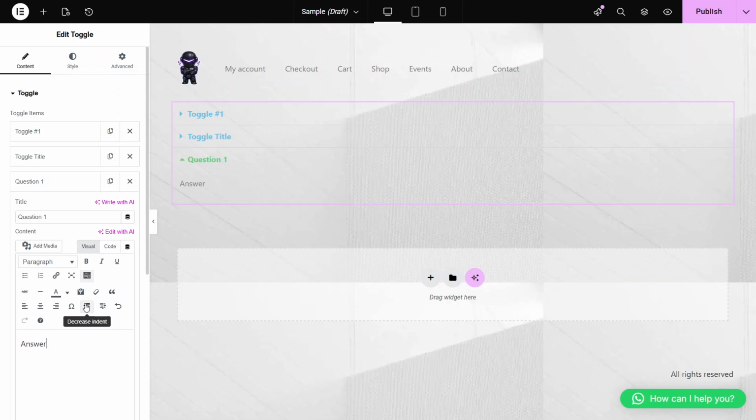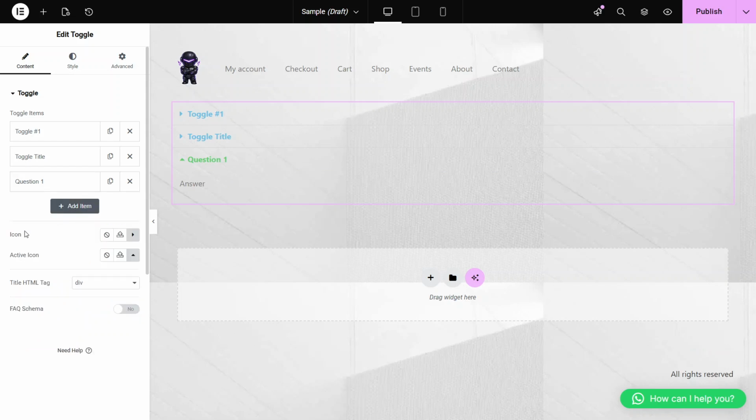Still under the Content tab, you can also change the icon and the active icon that appear next to each question. Choose the title HTML tag for better SEO structure, and enable FAQ schema if that option is available in your setup. Next, switch to the Style tab to make your FAQ match your site's design.